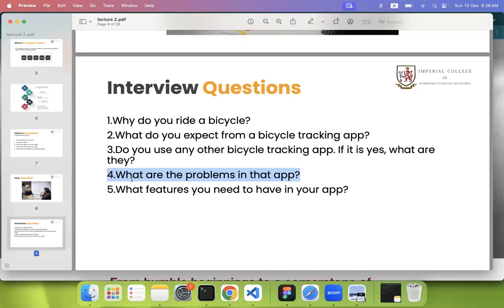Let's say problem one might be they don't have many features, so they can't track their calorie burning or heart BPM or anything. So those are good features that you should implement in your application if the users are really requesting those things from you. What features you need to have in your app? So again, we can ask for the problems they face, and then we can ask what are the features you suggest. What are the good to have features in our application if you are designing a new one.